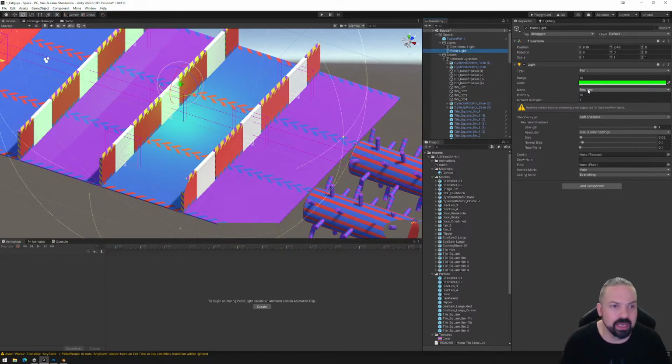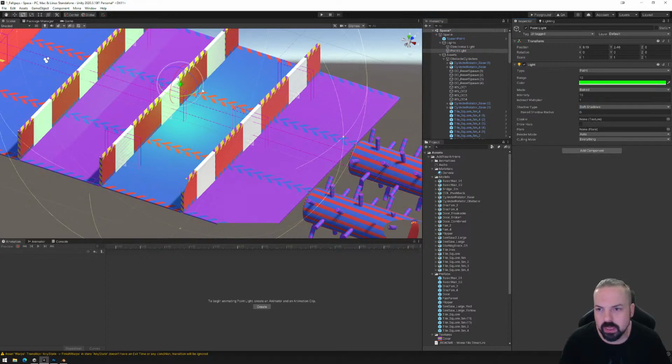Now with our point light, we don't want this real-time, we just want it baked. So the green is going to affect anything that is set with static. Lights don't need to be set as static, this is just that. So baked. And that's that.